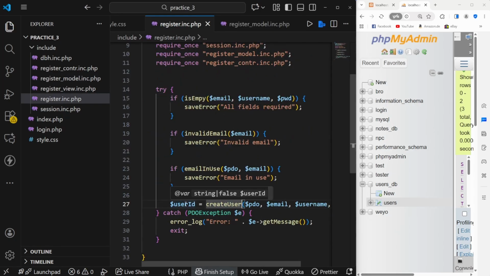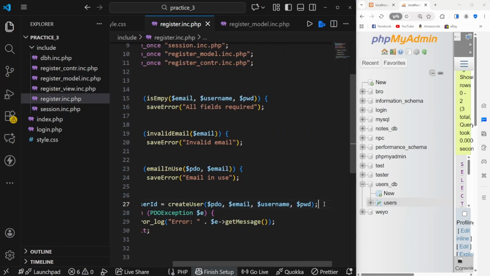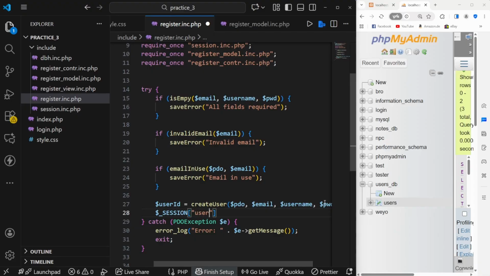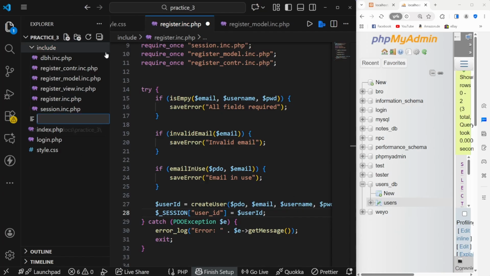And now we can save this user ID inside of our session, and we can later on use this user ID to verify whether the user is logged in or not. So we can say session of user underline ID, this name is up to you again, is equal to our user ID variable. And now let's just say we are going to create a home page. So home.php, for example.